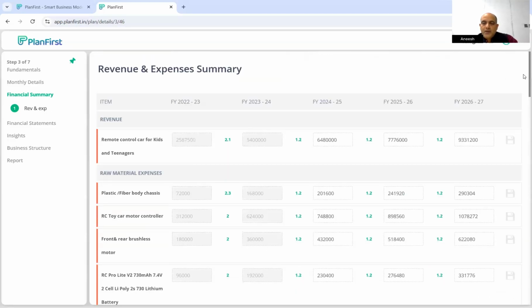Before that, since you have selected 1 year, 22, 23, and 23, 24, these 2 columns are masked because the data is already calculated by the system. But the next 3 years are not masked, which means you can edit it based on your aggressiveness in the business. You can also see that by default, a factor of 1.2 is applied across years, which shows 20% growth year on year.